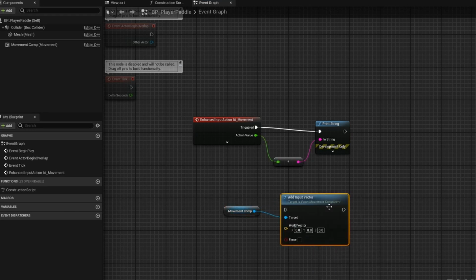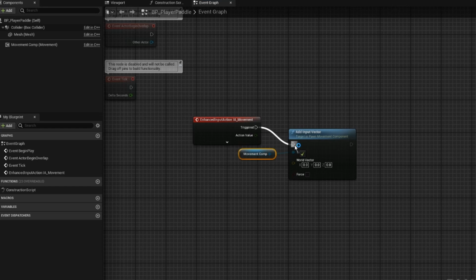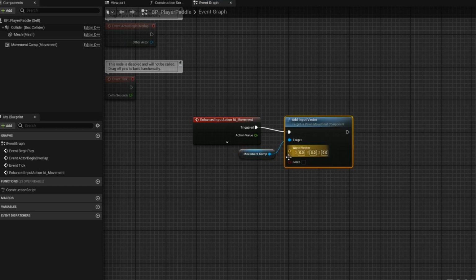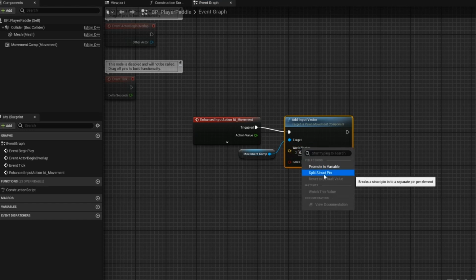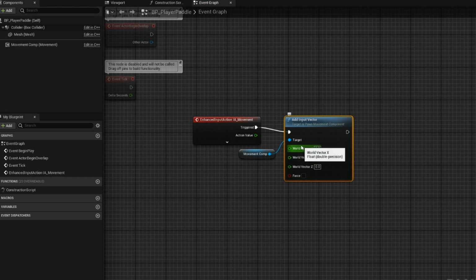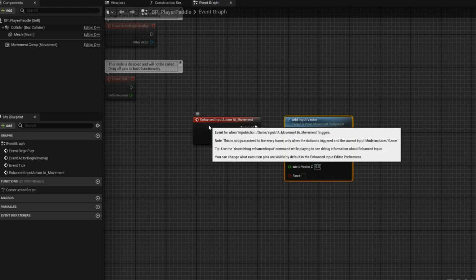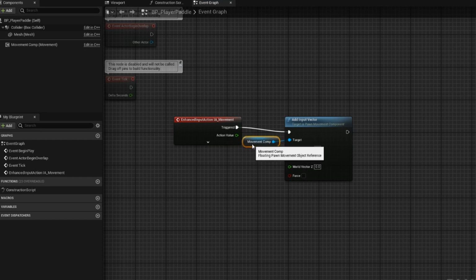So I'm going to add the input vector here. I'm going to clear away this print string, and I'm going to connect this triggered event to our add input vector method. But what direction do we want to apply it? Right now, this is expecting a vector, but if I right click on this, and if you right click on any vector in Blueprint, you'll be able to split the structure. Now it's 3 different floats: the X direction, the Y direction, and the Z direction. So we don't have to fill in all of them. And since we're not moving in 3 different directions at once, that's what we're going to want here.